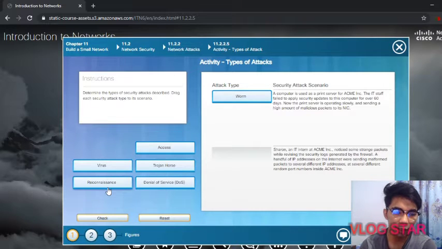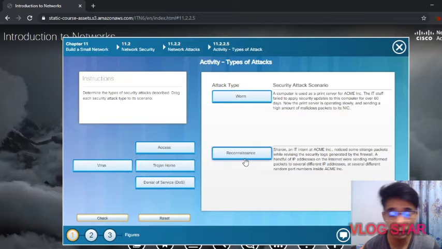So that would be reconnaissance, because reconnaissance is about gathering information on IP addresses and other things. That's why the clue here is the malformed packets to several different IP addresses. That's why I chose reconnaissance. Then let's check. So you can see both of them are correct.